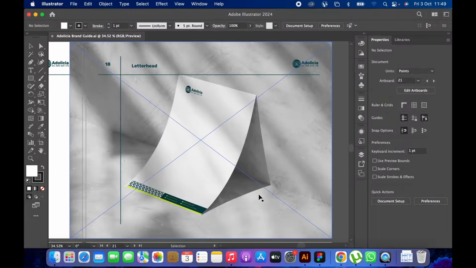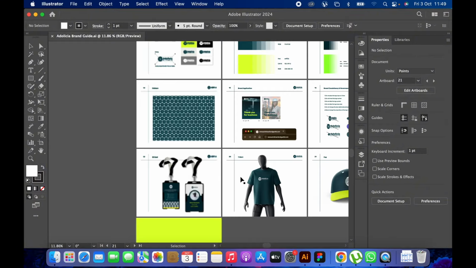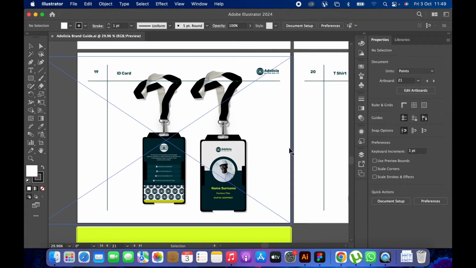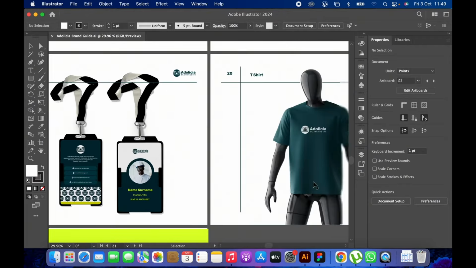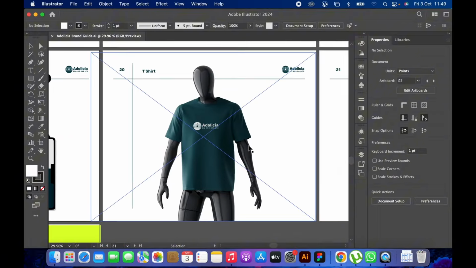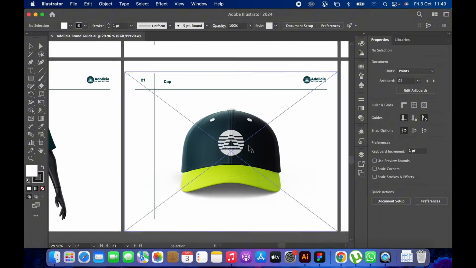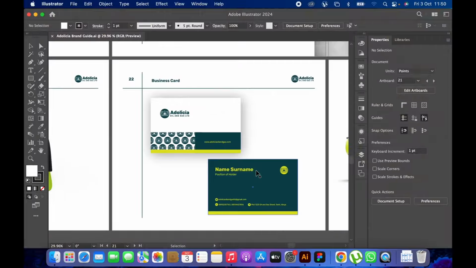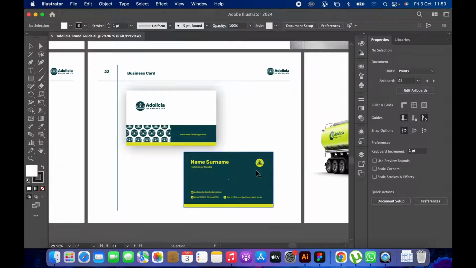So the last but not the least section that we have here is mockups for the different stationaries of this brand. We have the letterhead here. We also have the ID card for the staff of the company, the front and back design. We also have a t-shirt. The next one, we have a cap, that's a baseball cap. And then the business card design. The front and back design is visible here.